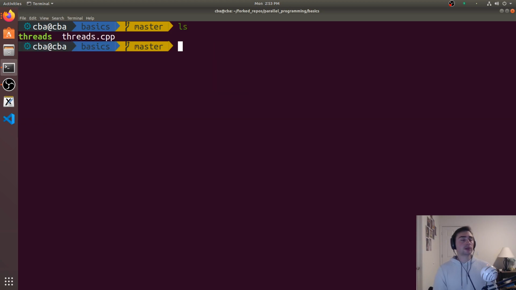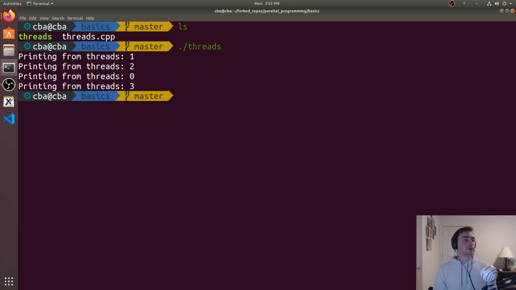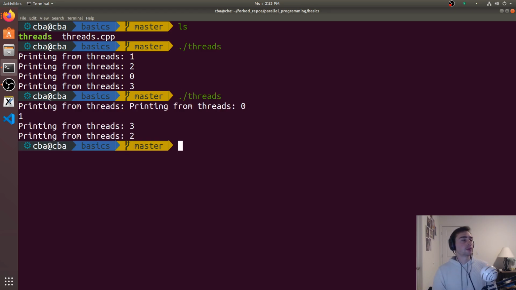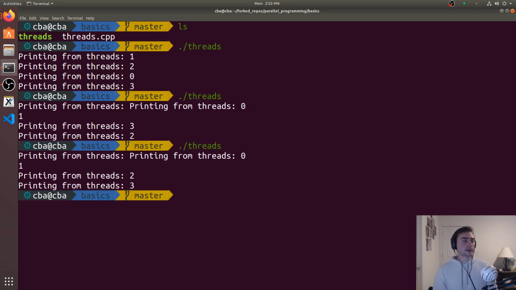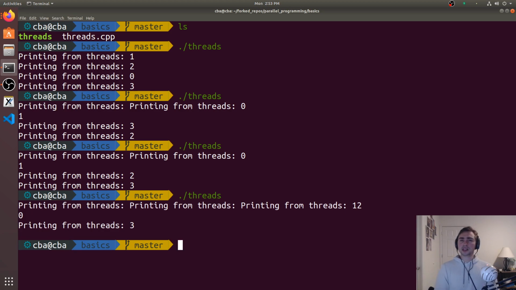Okay, so what happens when we go ahead and run this, right? So we can go and run threads. So we see that it prints from different threads in different orders. It prints from each thread in kind of a random order, right? But we see that there's some problems here. It doesn't always print everyone on a new line. Sometimes these prints get interleaved, right?